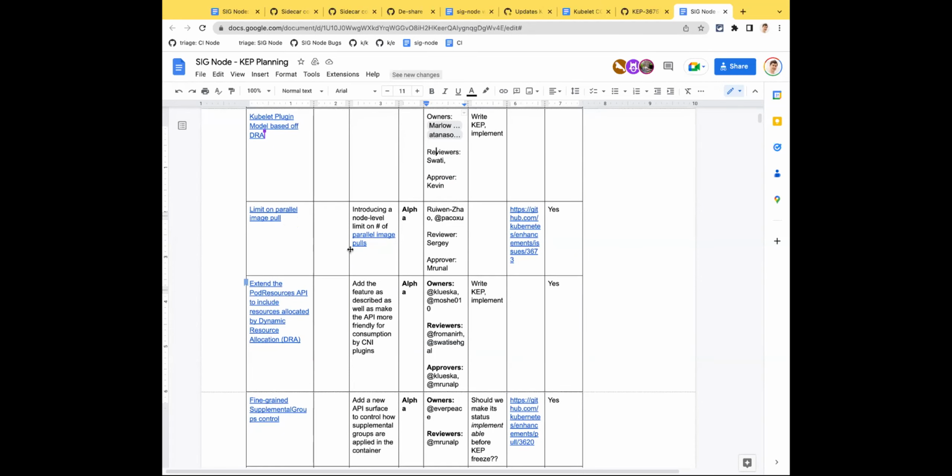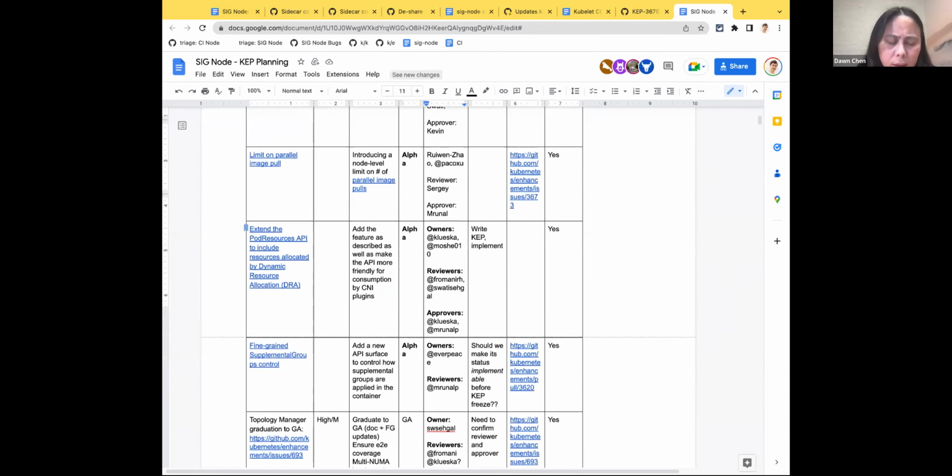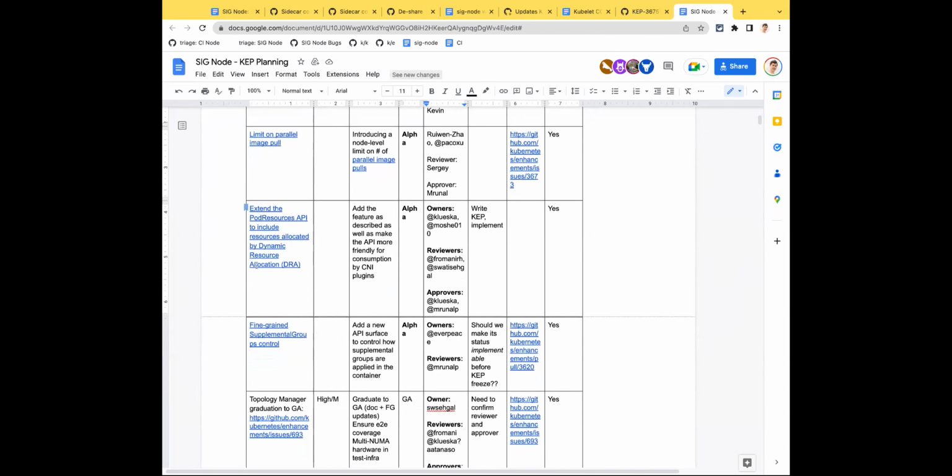All right. Thanks. So the limit on parallel image pool, I think it has LGTMs. It needs a final approval. So Don or Derek, you will have to make a pass for approval. I will do it today. Actually, that one is waiting for a PRR review. I think Don, you have approved the cap already, so it's waiting for a PRR review. Yes. Thanks.